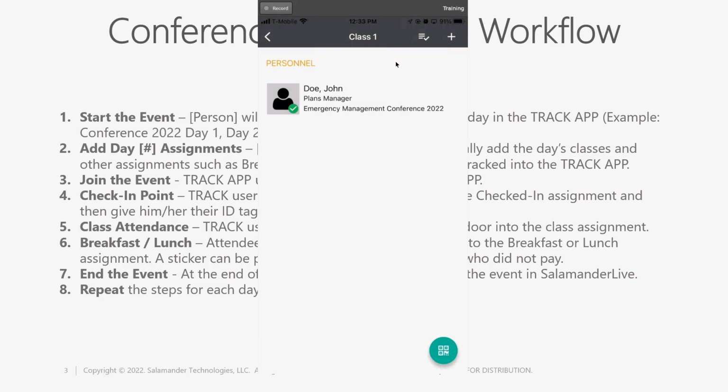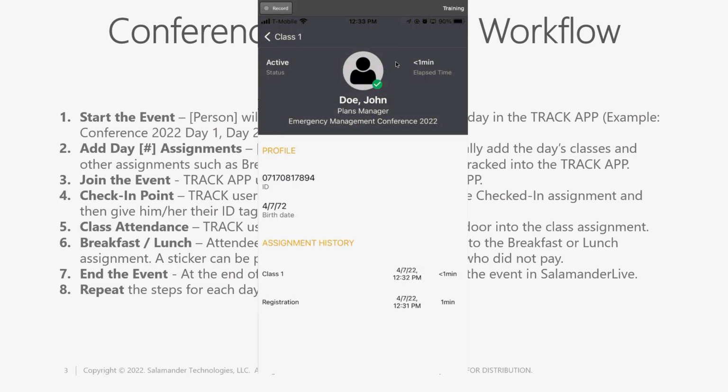All this is tracked in this person's assignment history. If you wanted to see this, you can tap on John Doe, tap on his name, and you can see his assignment history. When did he arrive to check in? He checked in at 12:31. When did he check in for class 1? And as he moves from class 2, class 3, class 4, class 5, you can see that.